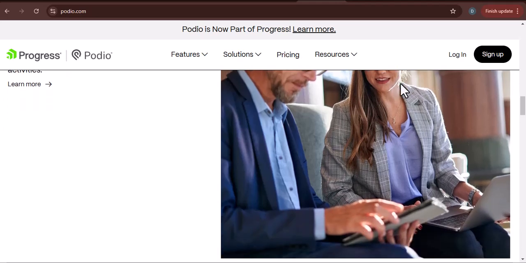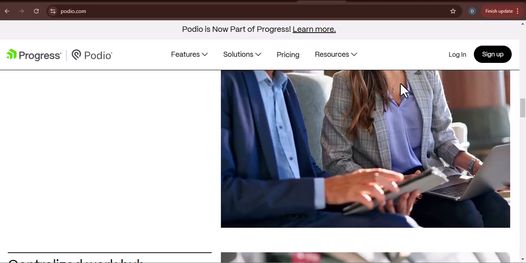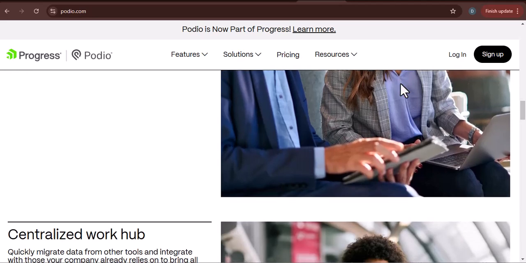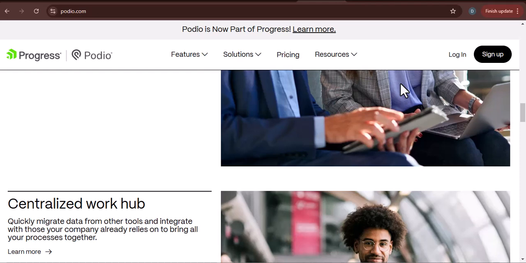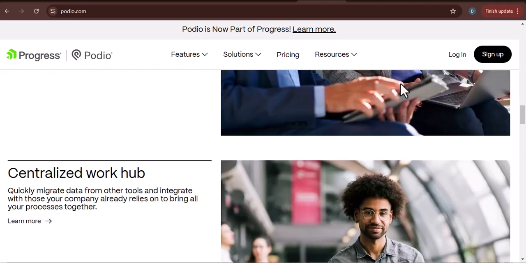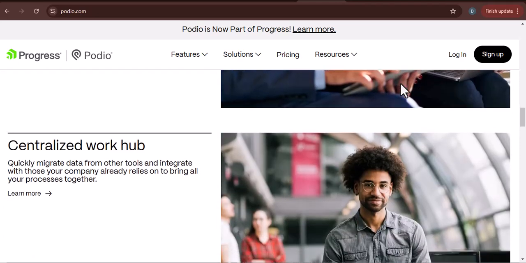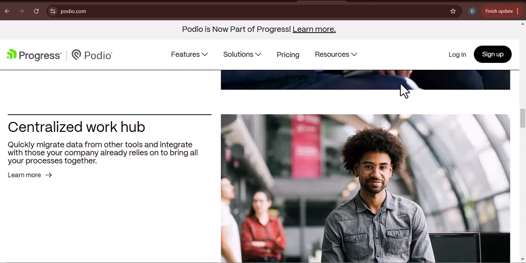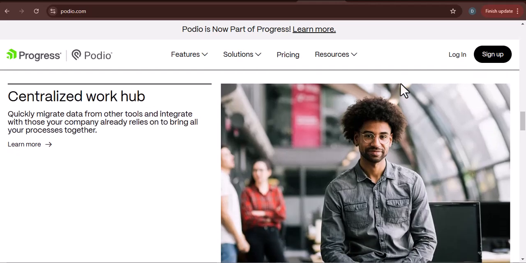Step 3. Select the workspace that you want to export data from. Click on the workspace that you want to export data from. Step 4. Click on the Export button. Once you're in the workspace that you want to export data from, click on the Export button.